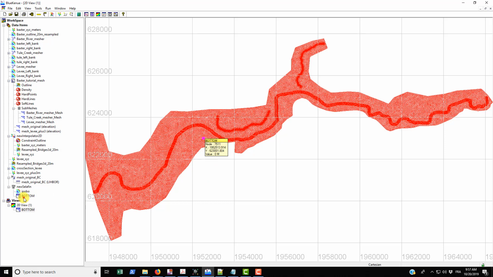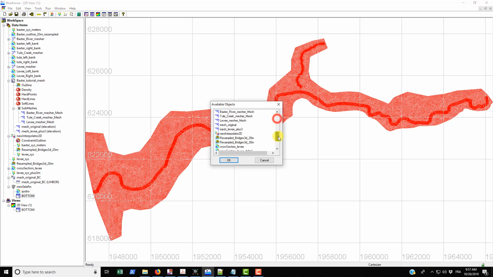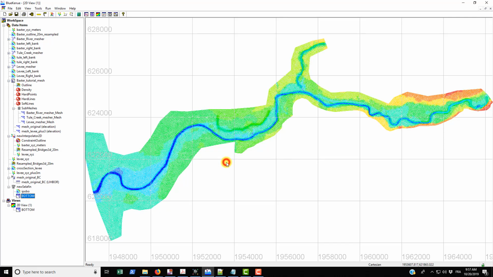But to do that, we just go and use the tools, go to Map Object, and then just go and get the new interpolator 2D. Click on OK. You can see that it's going to take a couple seconds, and then all of a sudden we have the bathymetry data that's been interpolated to this bottom object.